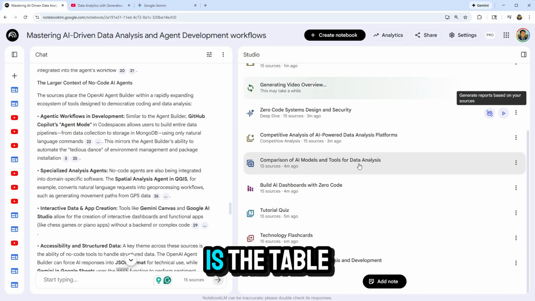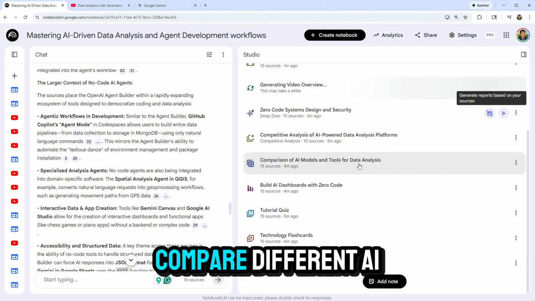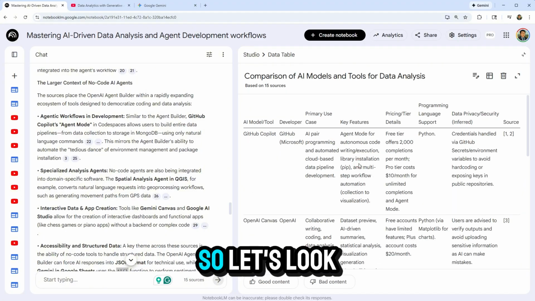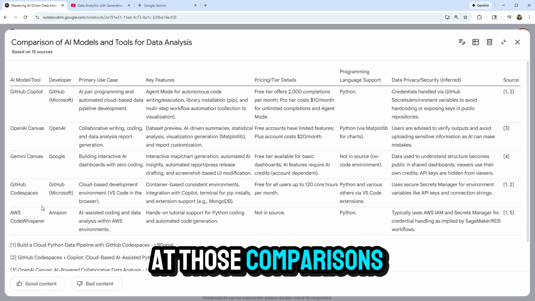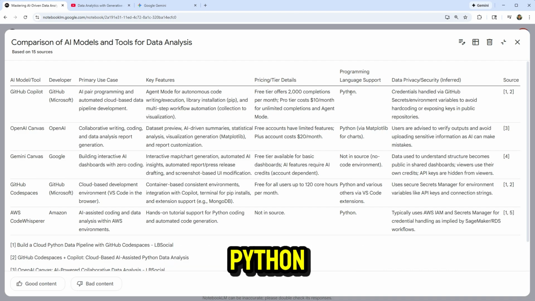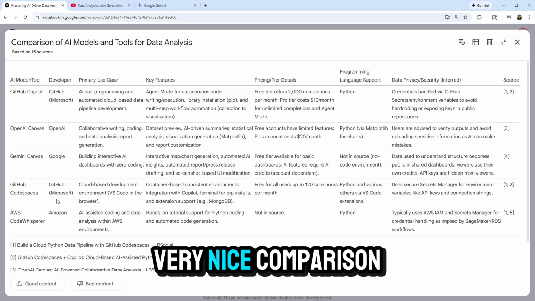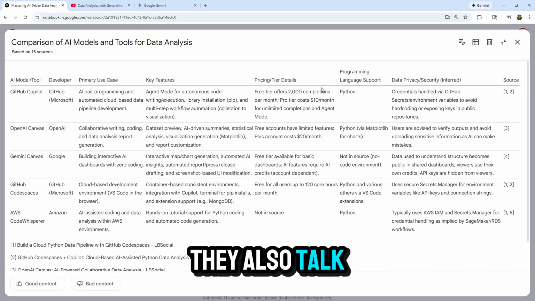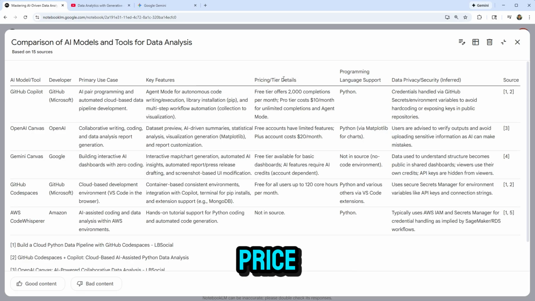And this one is the table. So we asked NotebookLM to compare different AI models. So let's look at those comparisons. So we have GitHub Copilot. The programming language is Python. So that's a very nice comparison table. They also talk about key features and price.